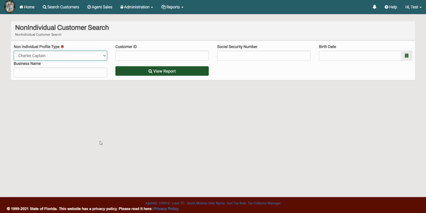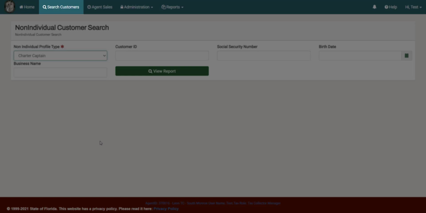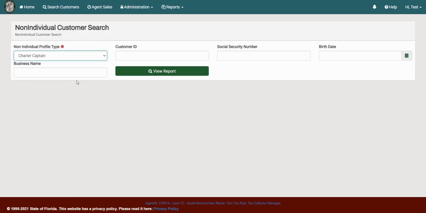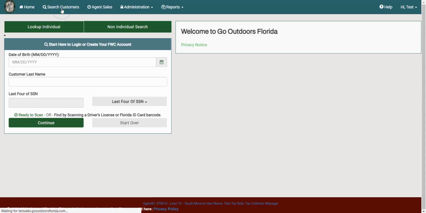After you have identified the profile you wish to locate, copy the customer ID value and return to the Search Customers Lookup page. Toggle to the Non-Individual Search menu option and enter the customer ID identified. Click Continue Submit to open the profile.